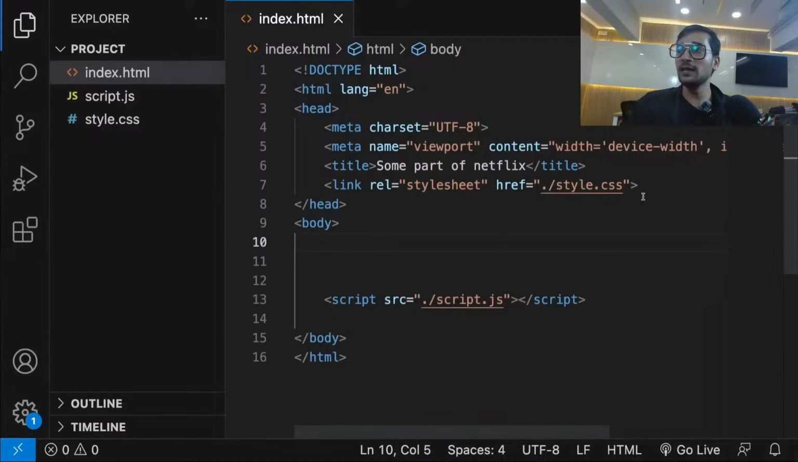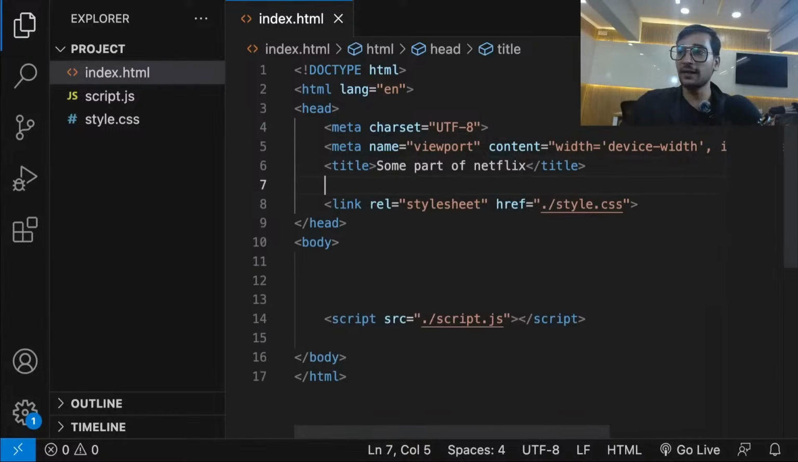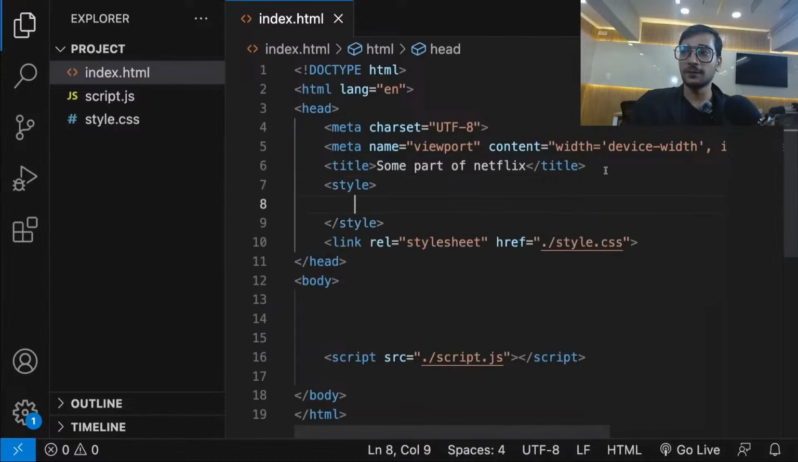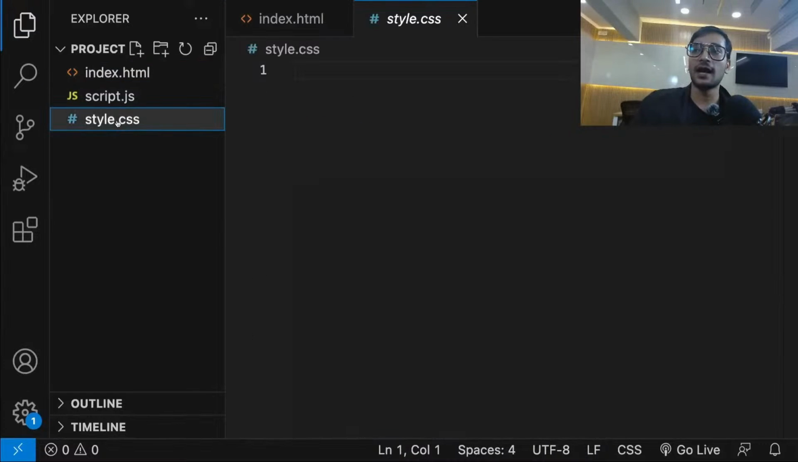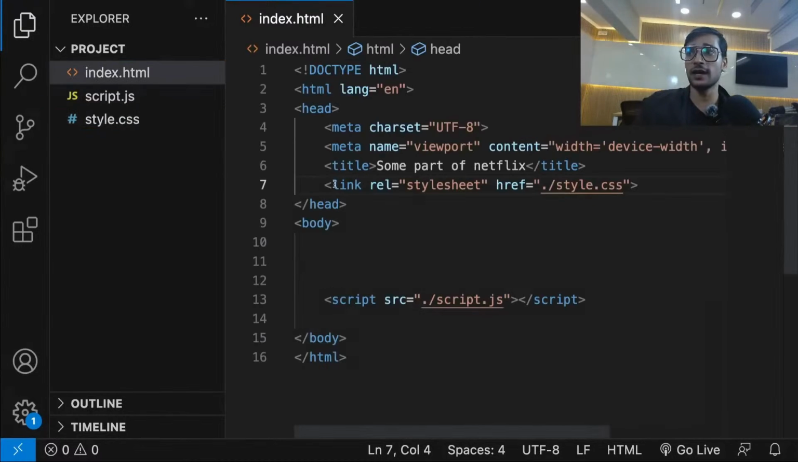So see, normally we write internal CSS, right? We go ahead and write style, and here we can write styling. But my CSS will also get bigger, right, in future. So that's why I'm going to write CSS in a separate file. I have created a separate CSS file. This is the file where I'll be writing my CSS. Okay, that's how you link a CSS file.